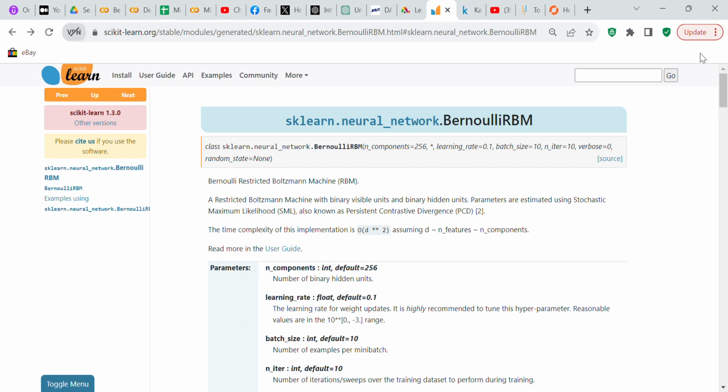Now, the Restricted Boltzmann Machine is a legacy algorithm, which means that people don't really use that algorithm anymore. But if you want it, it's on sklearn. If you feel like you need to use it, you can.